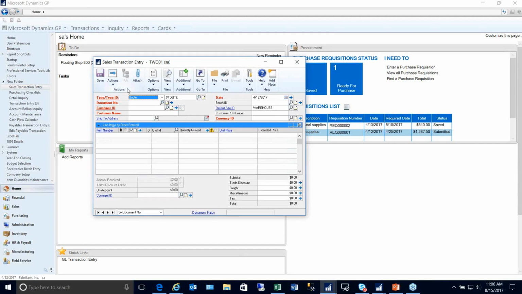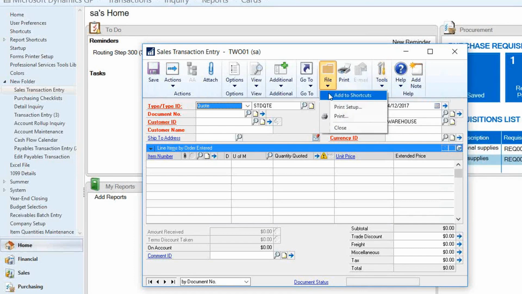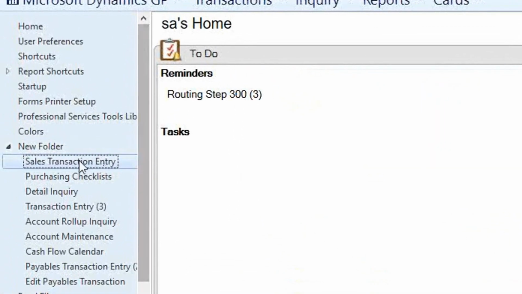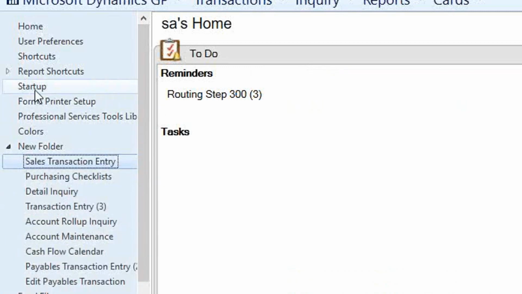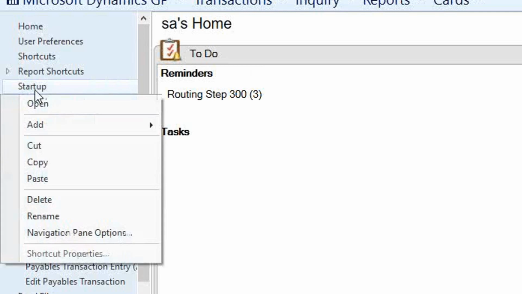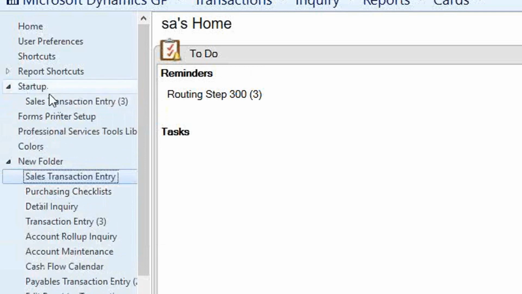So one way to do it, again, we would go to File, Add to Shortcut, and I already have it on my shortcut bar. So what I would do is I would either copy or cut, depending on if I want it to stay in the folder. I'm going to copy mine. I'm going to add it to the startup folder. Everyone has a startup folder. I'm going to paste it in. So anything that's within this startup folder will automatically open when I launch GP. So you can have as many windows in there if you want them to auto open once you launch.